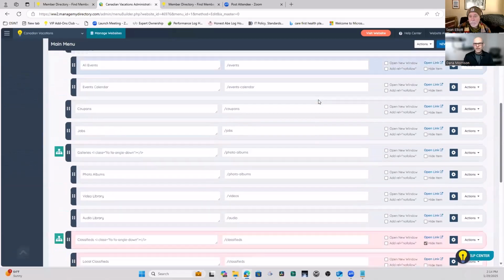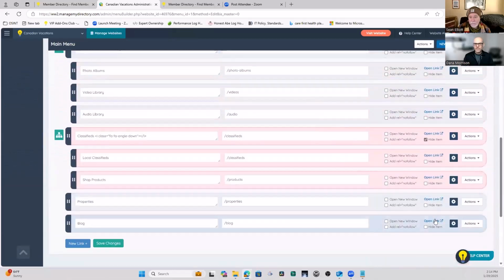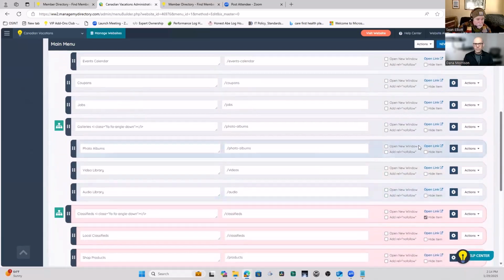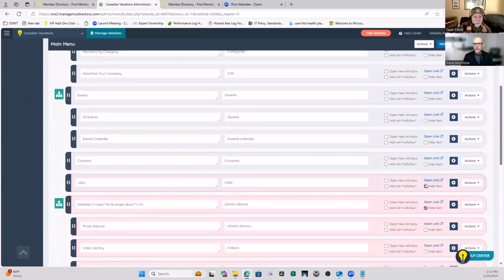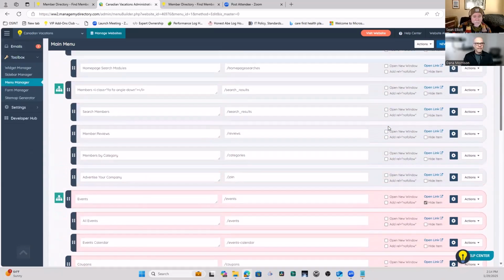So let's come in here and just hide a bunch of stuff. Hide blog, hide properties, this whole audio live galleries thing. Let's just hide all of that. Jobs, coupons, which might be practical in the future, but let's hide events. Don't really need that right now. This whole members drop down thing.